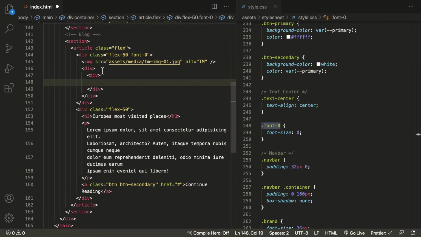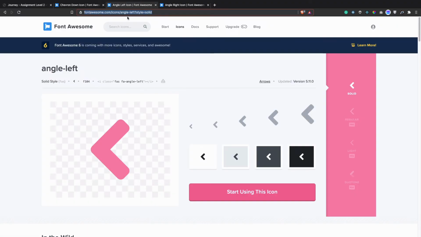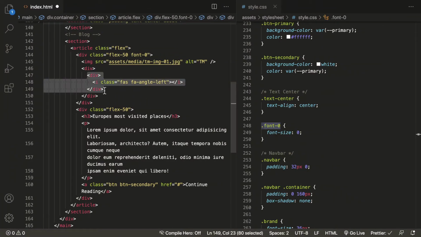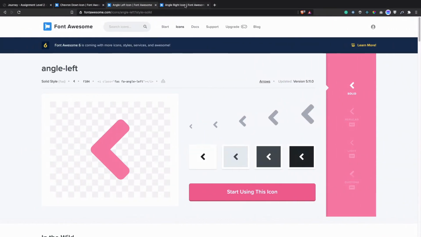So div outer, yeah, this one is outer, and then div for the circle, and here we have icon. So that icon is left. Copy the icon, save it here, and then we have another div for right.